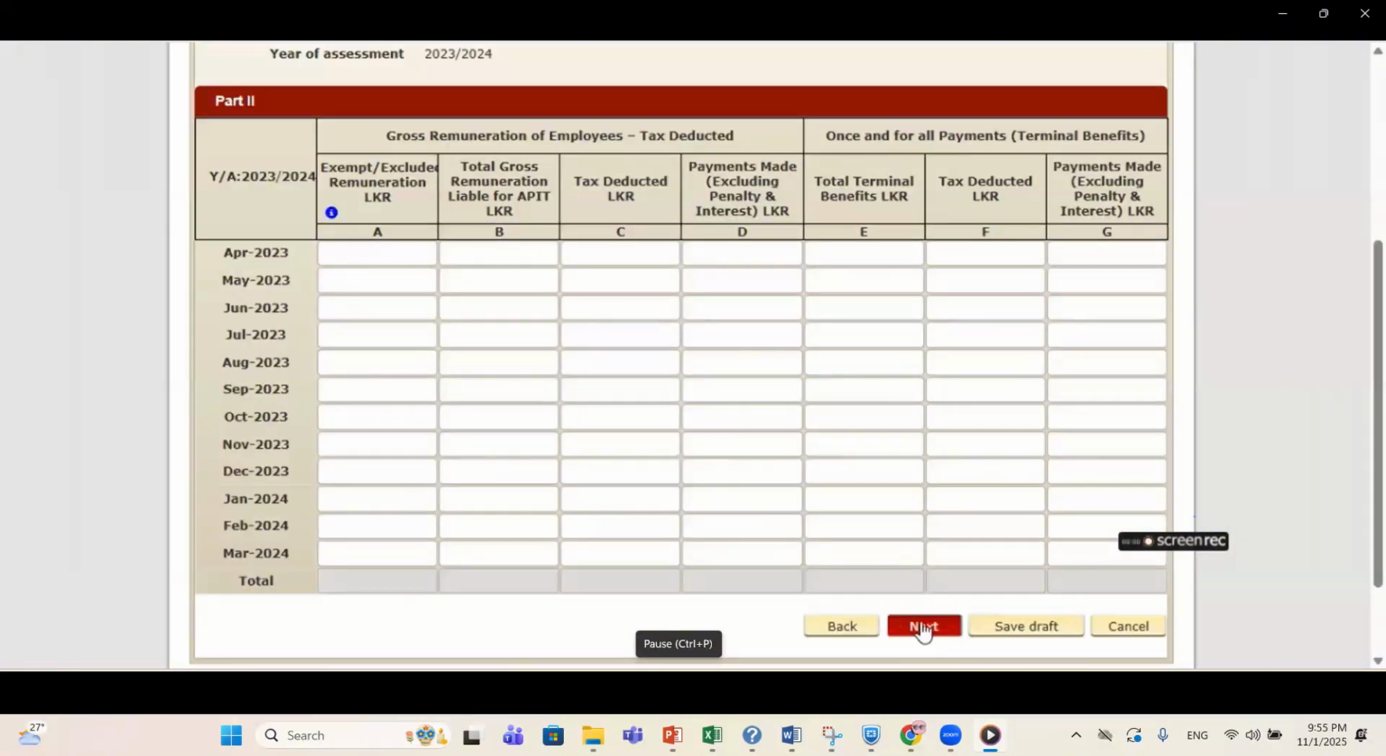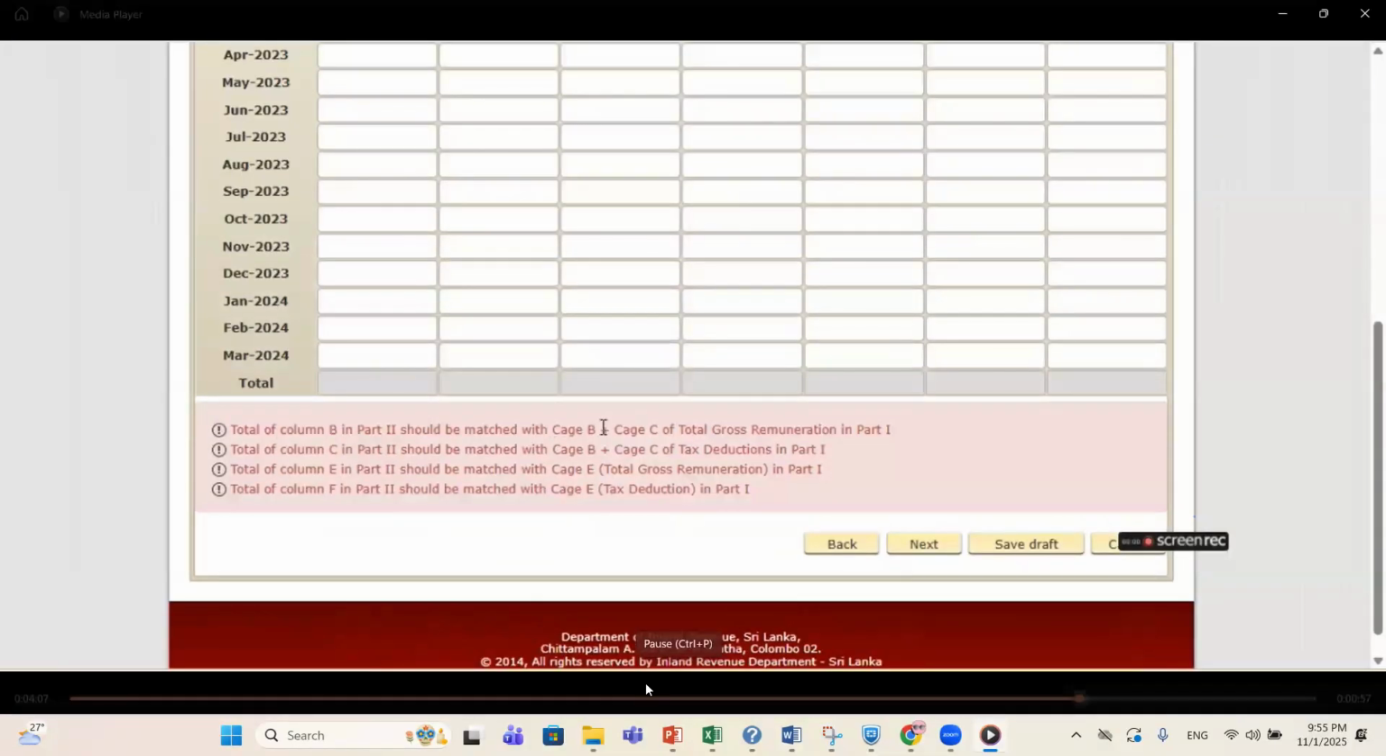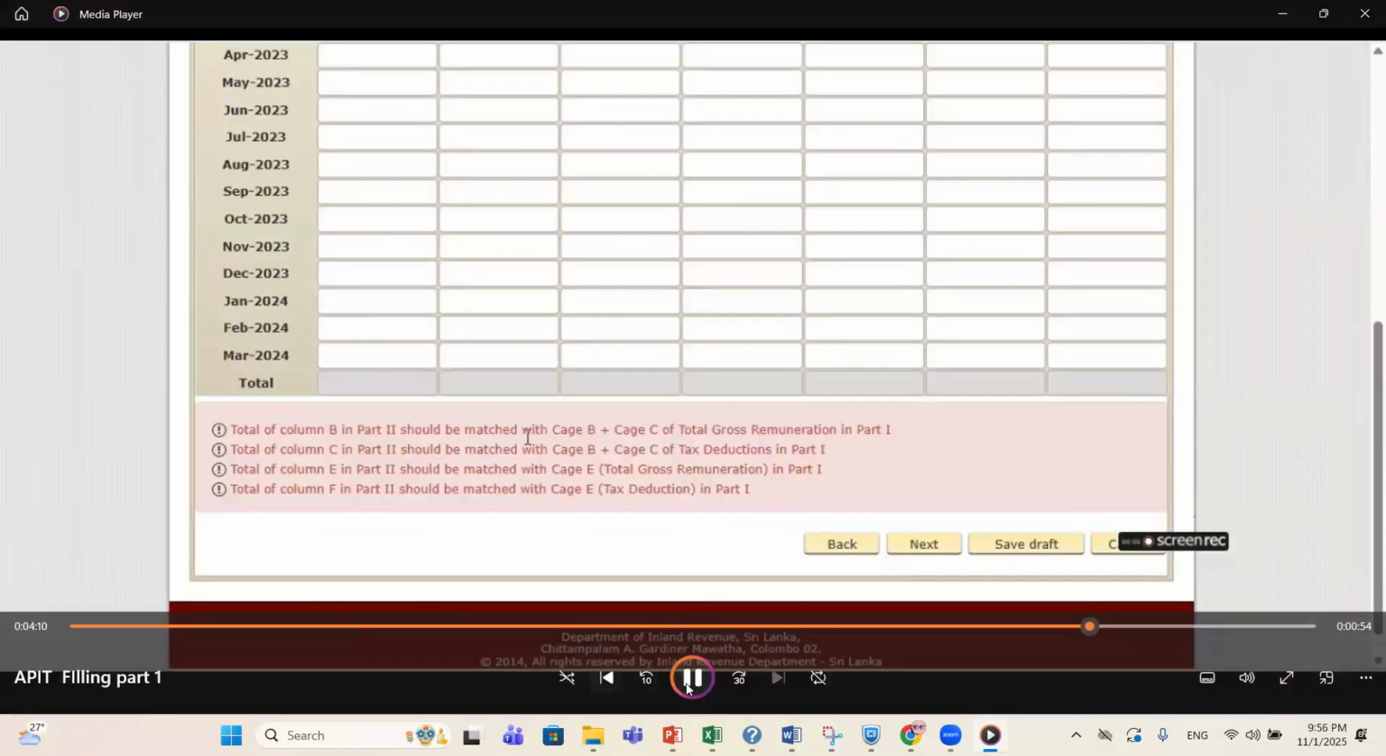What is the amount of remuneration paid during the month of April? So see, now I just try to click the next button without entering any data in part 2. Then there are a lot of error messages. It says column B in part 2 should be matched with cage B plus cage C, total gross remuneration in part 1. Column C of part 2 should be matched with cage B and cage C of the total tax deduction in part 1. This is for the current remuneration payment, as I told earlier.